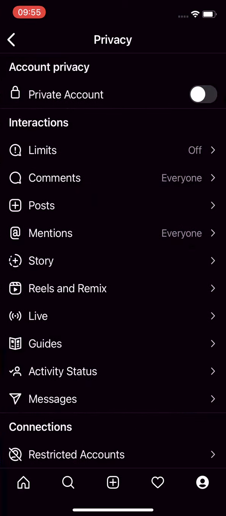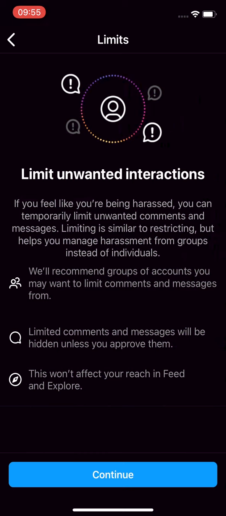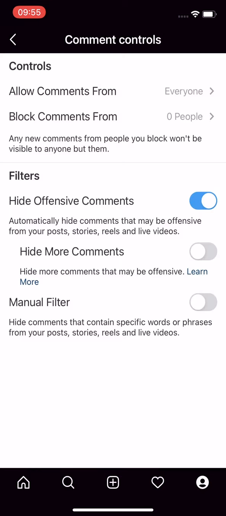Next is privacy. These are important to look through. It is up to you if you would like to have a private account. If you have a private account, people would have to request to follow you. You can either accept or deny. You can also have limits, which means you can have a group of people that you can only allow to comment on, or you can only have a certain amount of comments on a post.